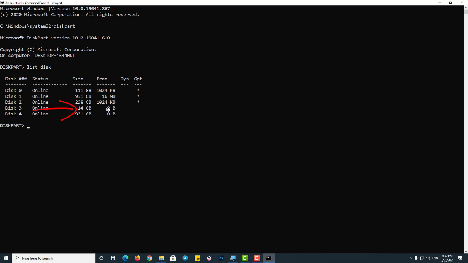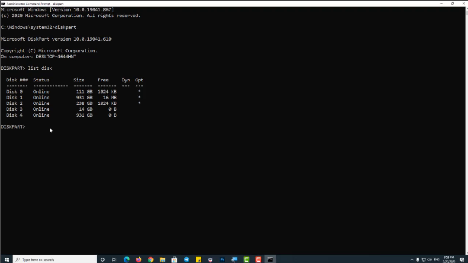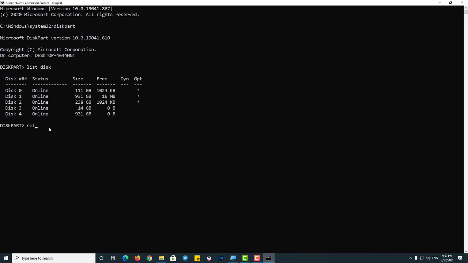When choosing a flash drive, be very careful not to choose another hard drive, or else all your data will be erased, and data recovery will be very difficult. Well, I type the select disk 4 command and select my flash disk. Then I clean all the flash disk information with the clean command.